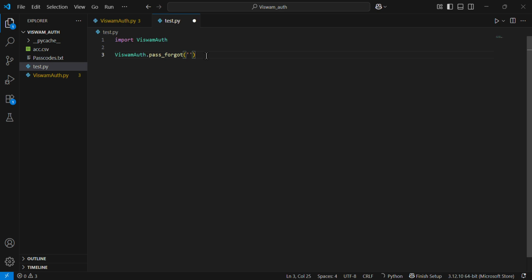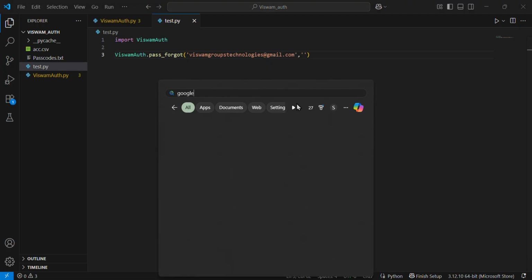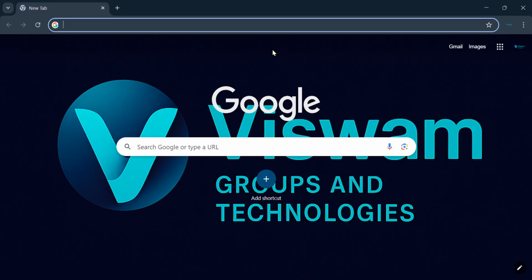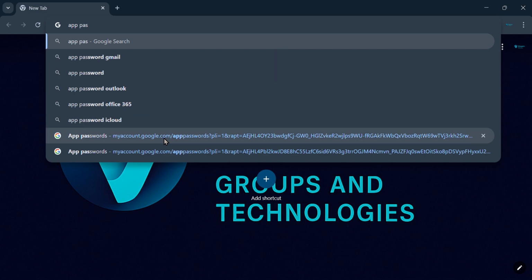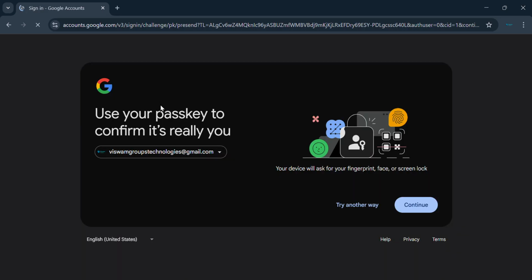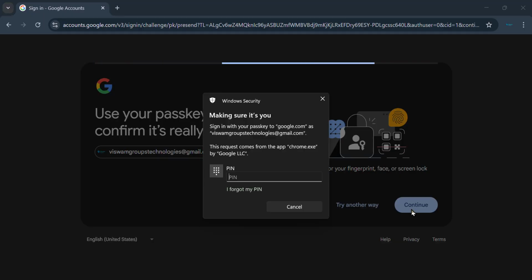So let's mention, I'm going to call pass forgot, and I'm going to mention, me being the developer, my email ID, which is, let's say, Viswam Groups Technologies @gmail.com, and my app password. For the app password, you can go to Google and get your app passwords. If you come here, we'll go to our app passwords, and you can find several app passwords here. So let's continue and get our app password.